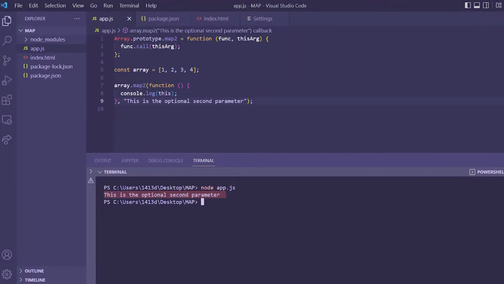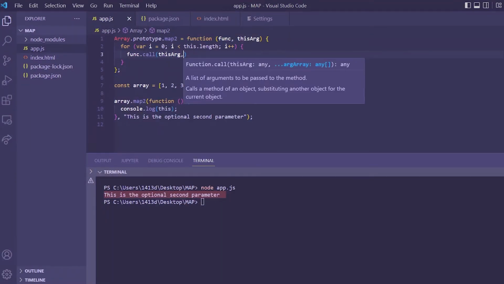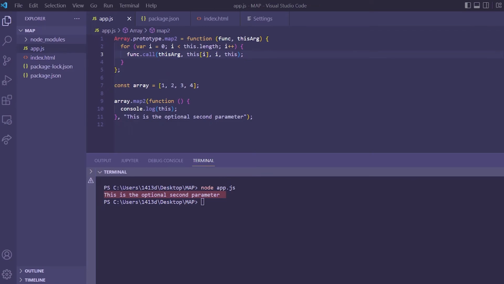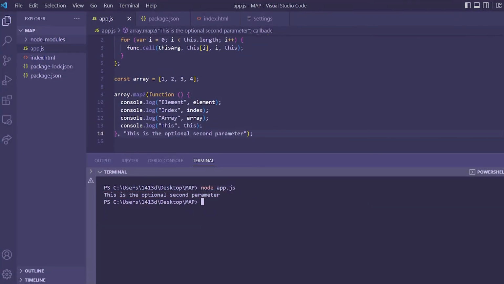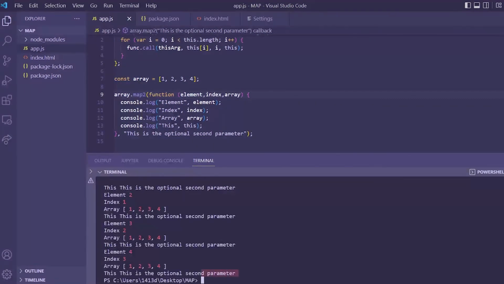Now that we made this work, we have to create a loop. I will go with a straightforward for loop. Inside the loop, I will use the call function and I have to pass 3 parameters to this function. The element, which will be the ith element of this. The index is i and the initial array is this. Again, these thises that are here are inside the map2 function, and the thisArg is going to be the this inside the callback function. Now let's console.log everything out to make sure everything works. And as you can see, it does.